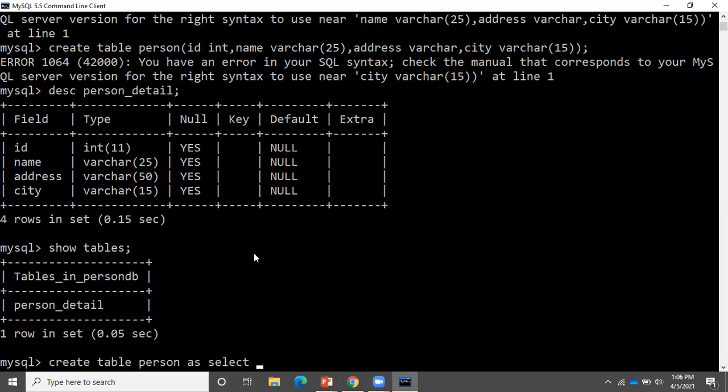In this table, I only want to know about person ID and person name. Remaining details I don't want in this table. So what will I use? I will use the column ID. Then what else will I use? I will use only the name of this person. Then I have to tell from which table I am copying this. So here I am writing from, and then the existing table name. What is this table name? Person details. So here I am writing person underscore details.